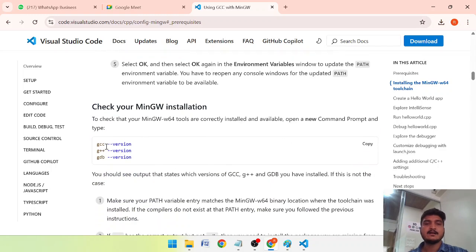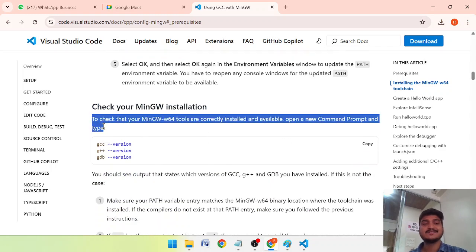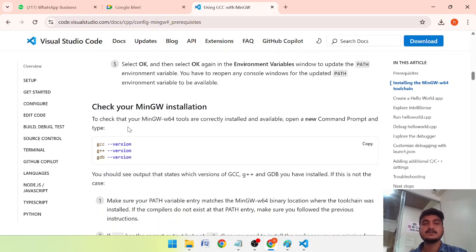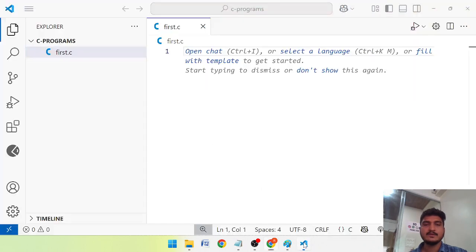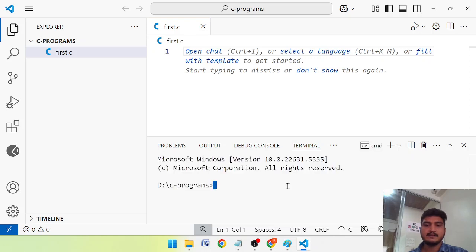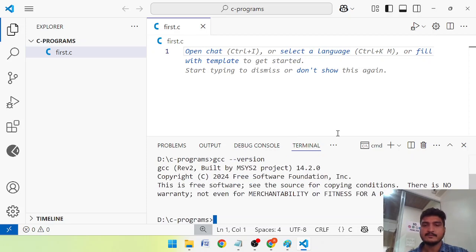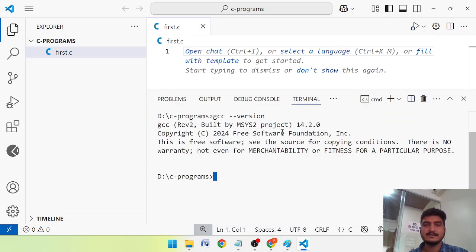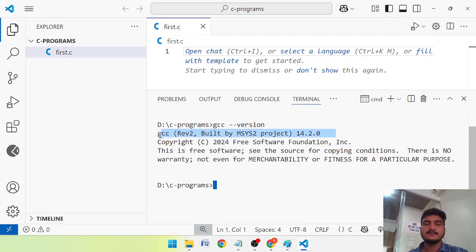After that, how to check if GCC or MinGW is installed or not? What you can do is open your VS Code and open the terminal, and in the terminal type gcc --version, so that you will see the version. If it is not showing you the output, just restart your VS Code.